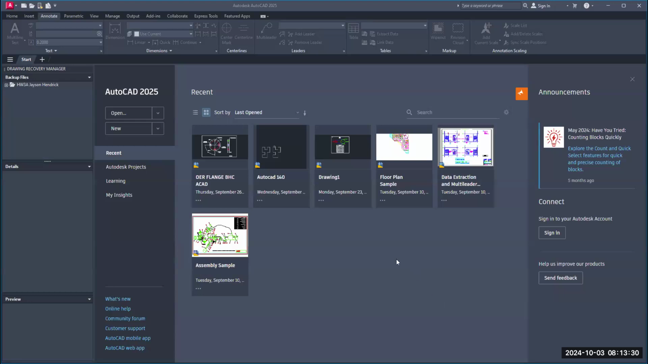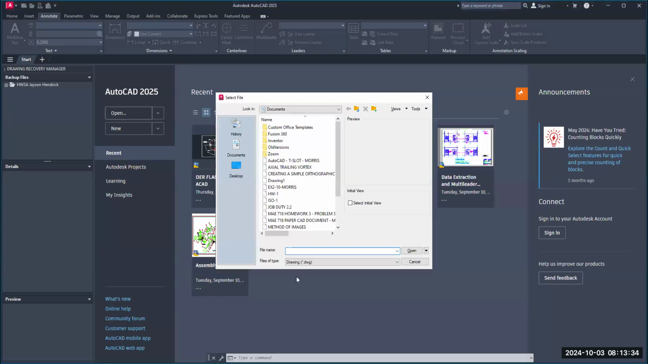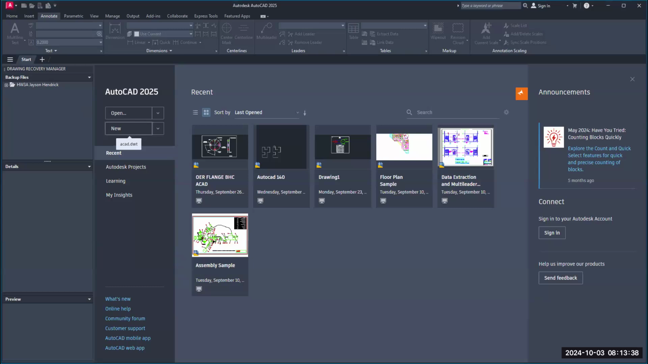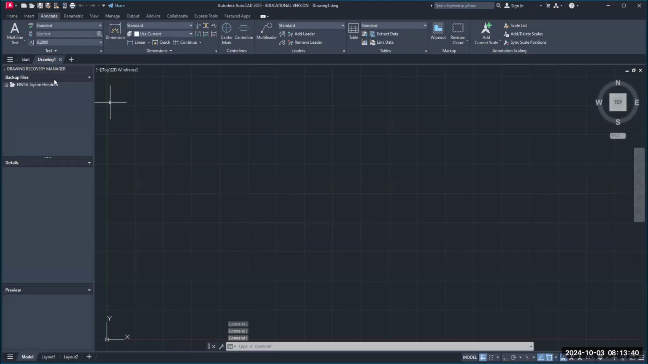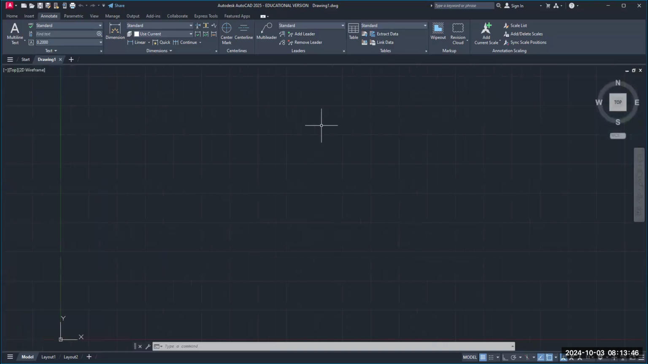All right, we'll try this again. All right, so we're going to share my screen. And there you go. I have AutoCAD open. So go ahead and select open. And actually cancel that. Select new. There we go. I'm going to close this Drawing Recovery Manager out. Close that out right there. So here's your screen.